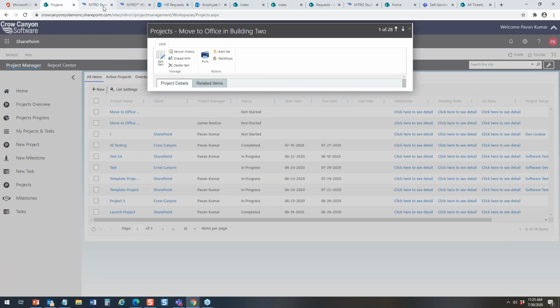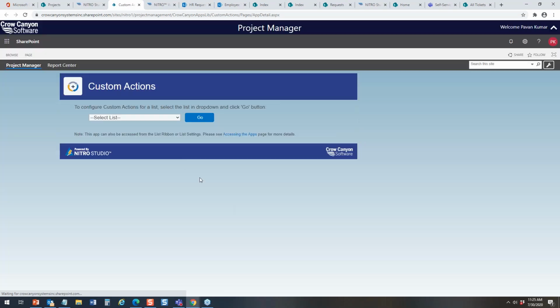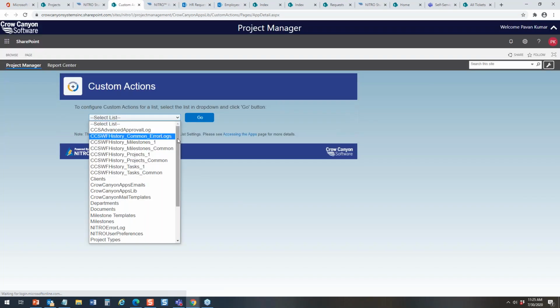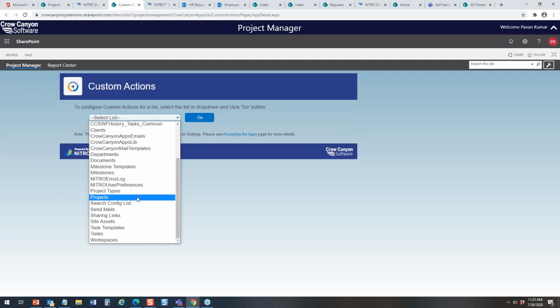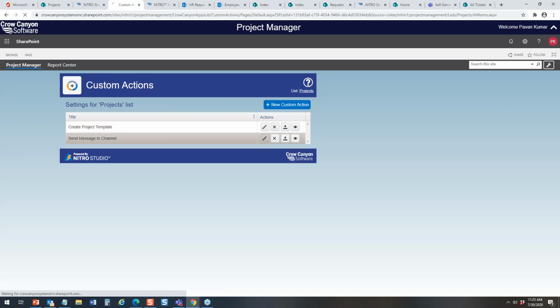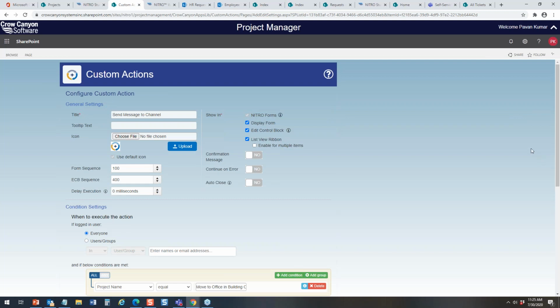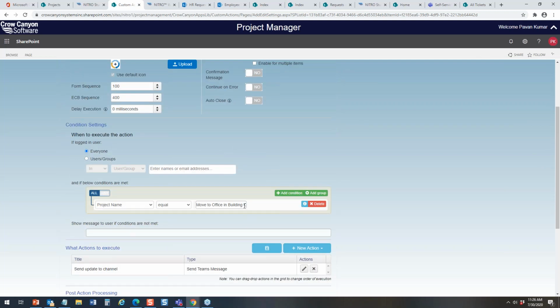okay, one thing I have to do first, because I changed the name, I have to go to my custom actions. I set up a custom action in Nitro on this projects list, so that when the title is Move to Office in Building 1, I have an ability to send a message to that. So let me go here and just update it to message to Building 2. So here we go.